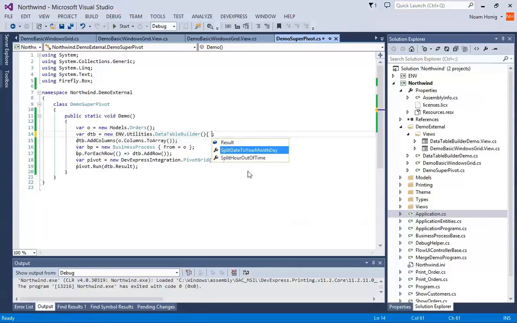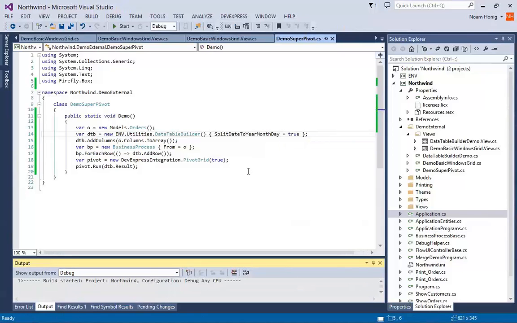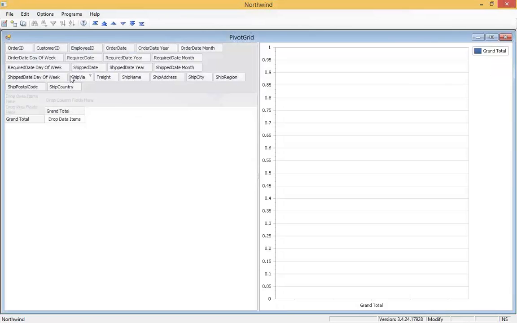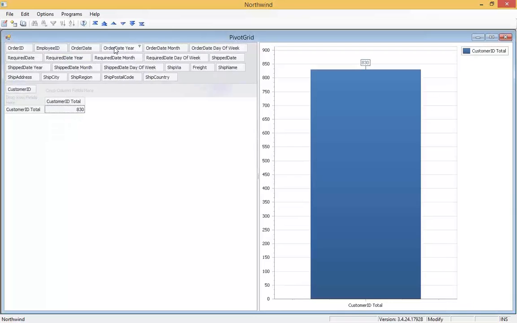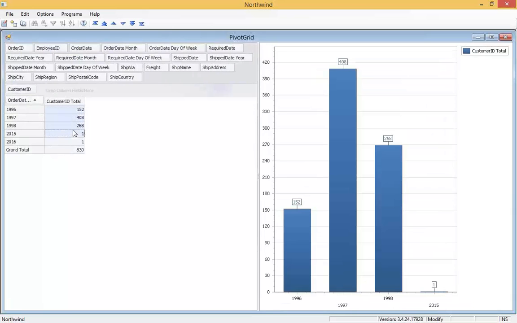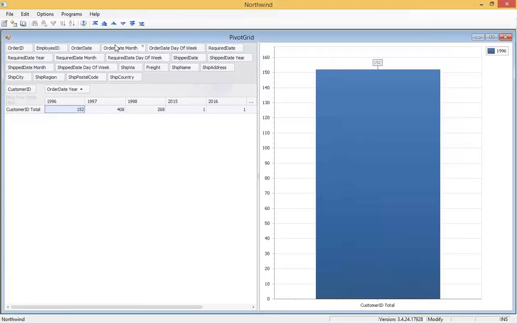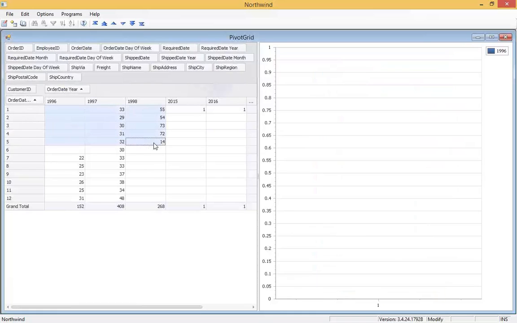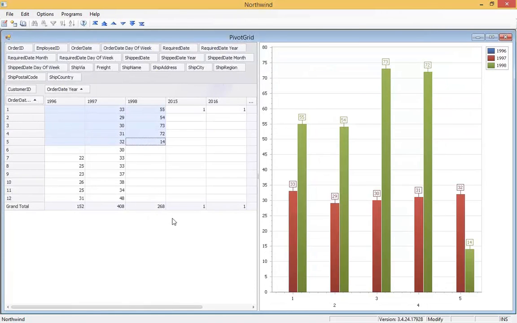There are some settings here. You can set split date to year, month, day. That means that when it's set to true, every date field will be split to year, month, day. Fantastic. So now I can put customer ID by year and get this nice little information, and put the year over here and the month over there, and have a nice little chart like this, without having to spend much work on it. So far, so good? Great.